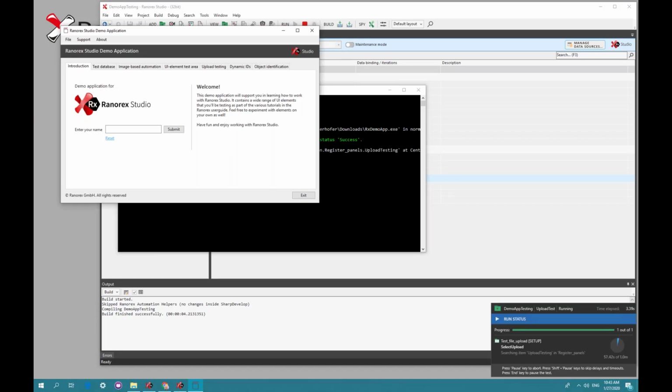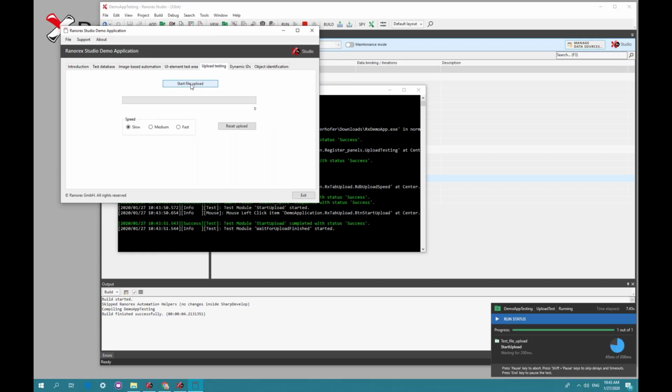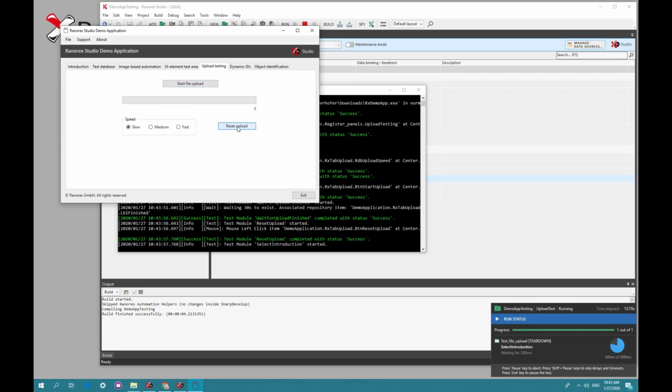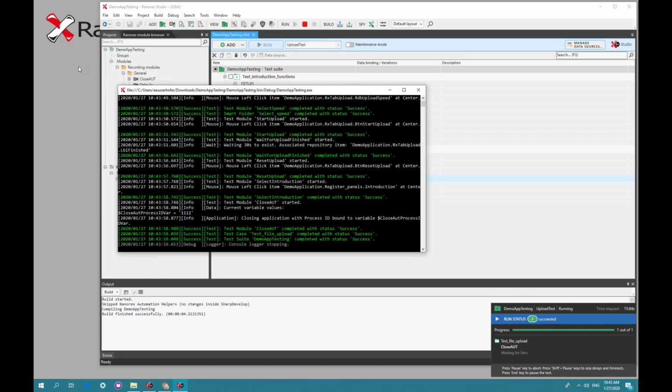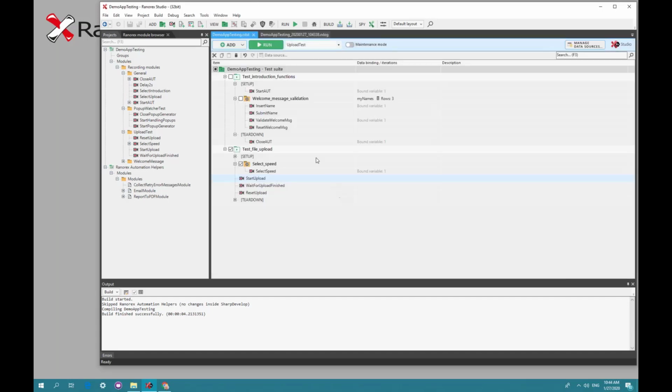So here we go. We're changing into the upload testing area, starting the upload, waiting until it is finished, and finally closing the application again. And if you want to measure the time between the start and the end, this could be done by a simple time measurement, and I would like to show you this.